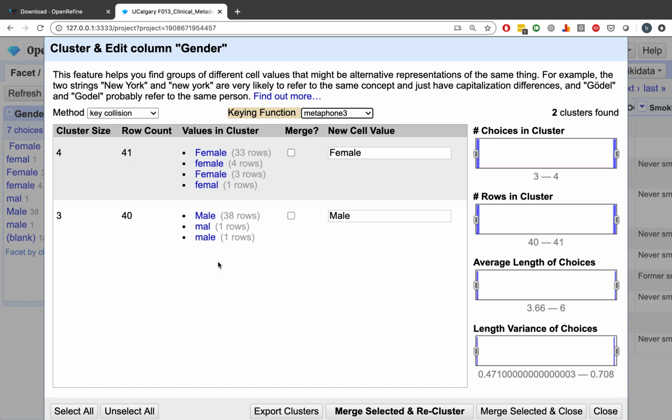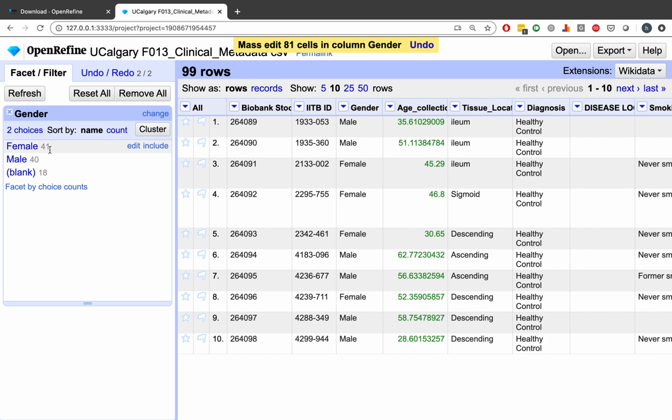So once you think these are all females and these are all related to male factor or choice, you can click on this, and at the bottom here you can say merge selected and close. And when we do this, you see now we only have two choices, and what it has done is it has changed all the misspelled females and named them female, and all the misspelled males and it's male. And you can see we have 18 blanks here too. Okay, so now if we look at our male and female category, the problem is solved.